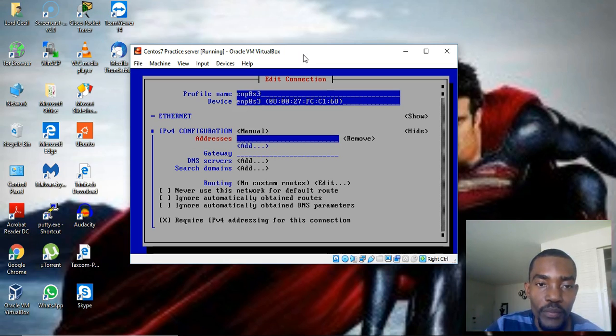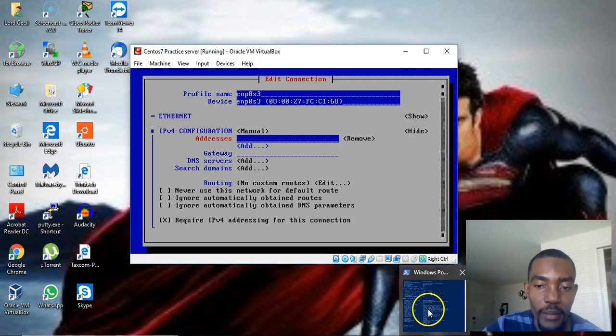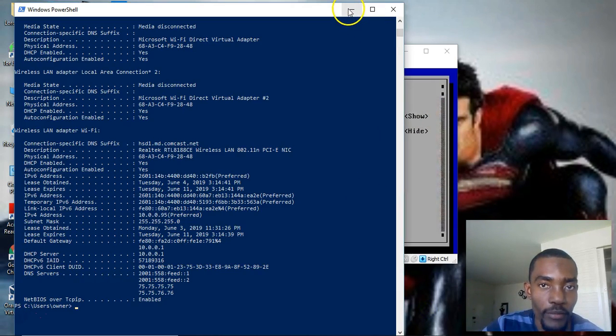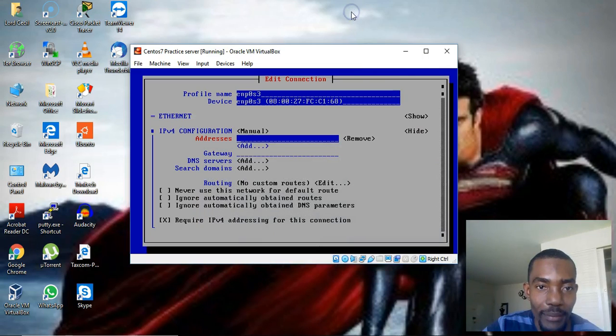Addresses. So now we can put in our IP address. Based on the information I have on my physical server, which is 10.0.0.95, I'm going to give it an IP address within that same class. So let's say 10.0.0.100/24.